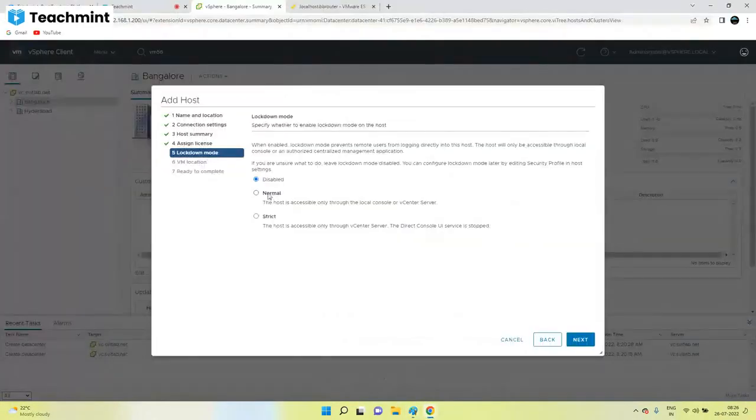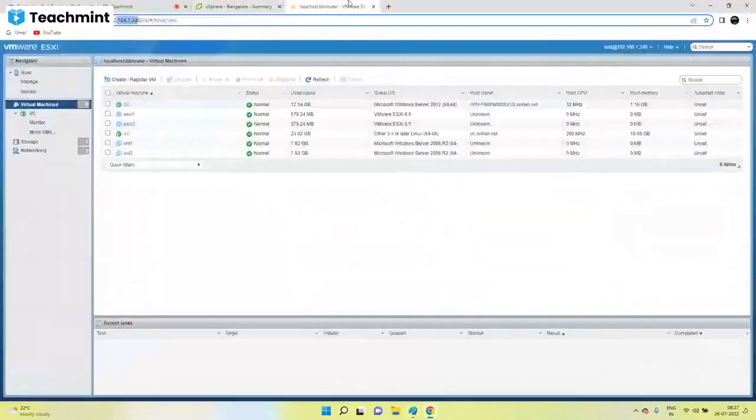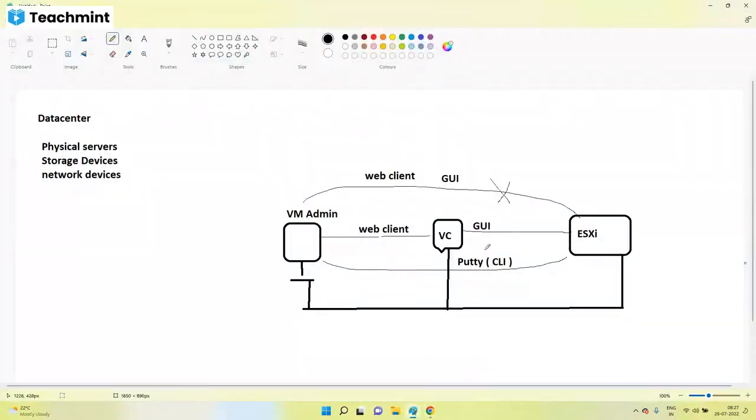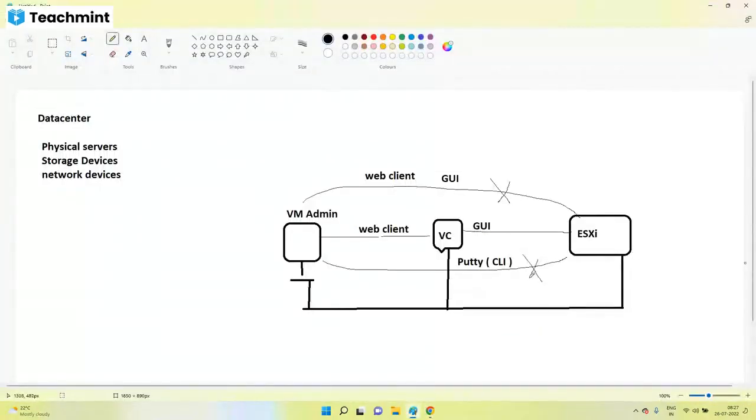If you make it normal, then direct access will be blocked. That means we cannot connect to the host directly using this web browser. We cannot connect like this. Then we are left with the other two options only: via vCenter and via the command line tool. And if you set it to strict, we are not allowed to work with PuTTY either. Via vCenter only we have to manage, if you set it to strict.